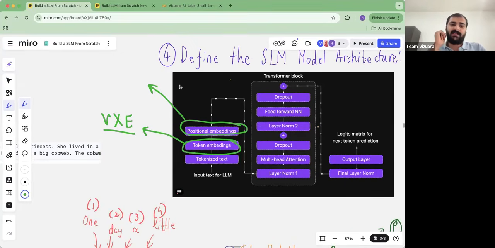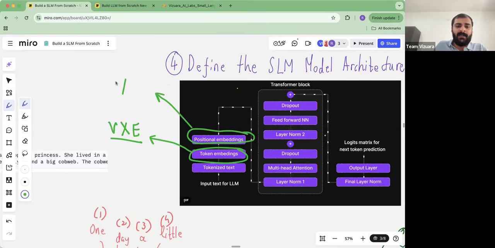No, it's not 768. That's not the correct answer. What about others? It's not 768 into 4. Yes, the correct answer is context size multiplied by embedding dimension. The size of the position embedding matrix is the context size multiplied by the embedding dimension. Why? Because we need one embedding vector for each and every position.